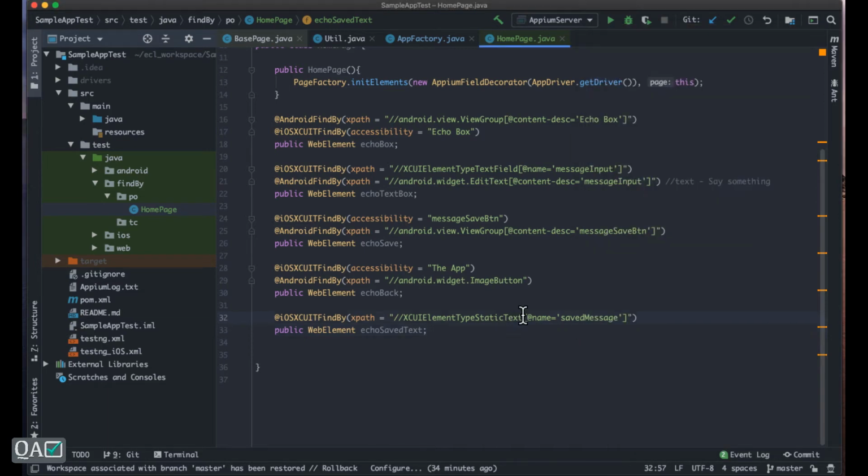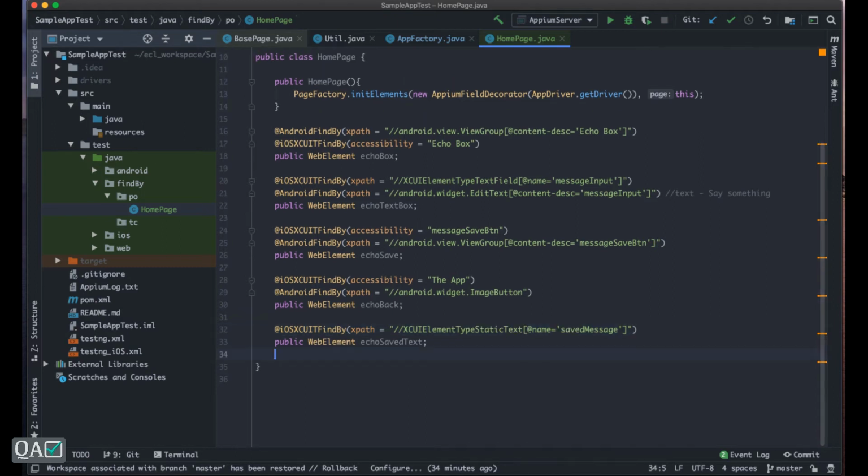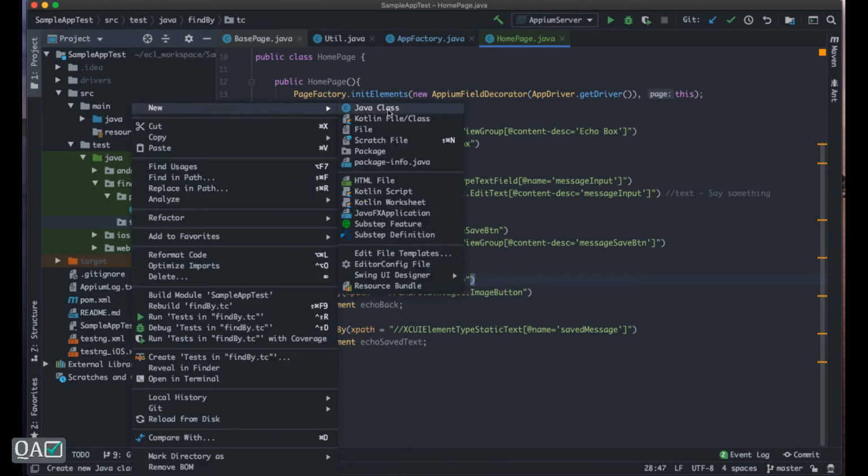I did not keep it for Android because there is no specific identifier. At runtime, we need to identify that element based on what text we have entered, right? So that's pretty much about the identifiers. Now let's create the test case based on the identifiers we have created.